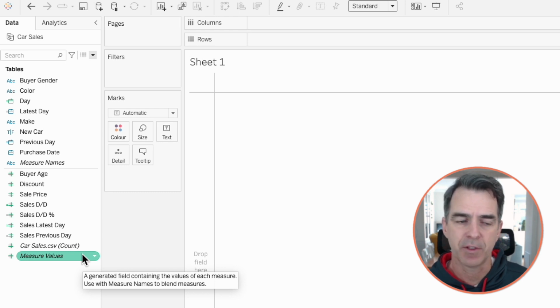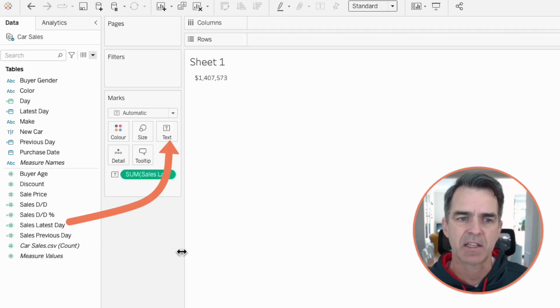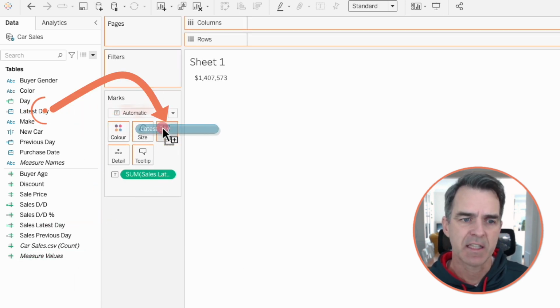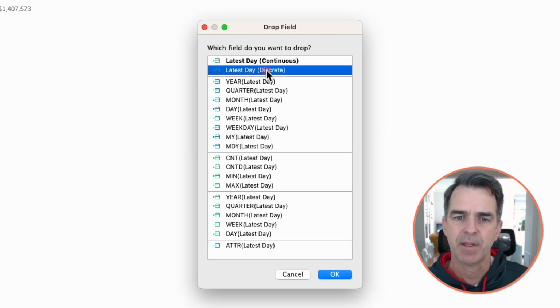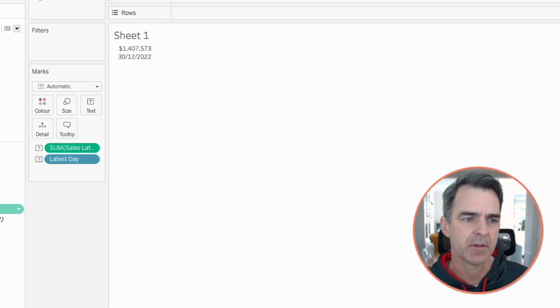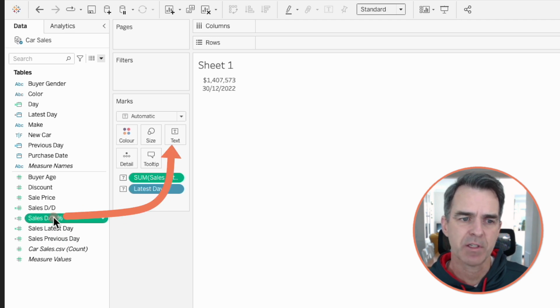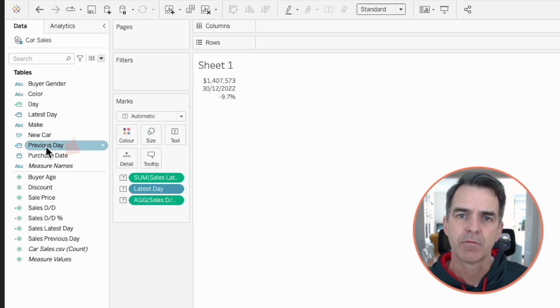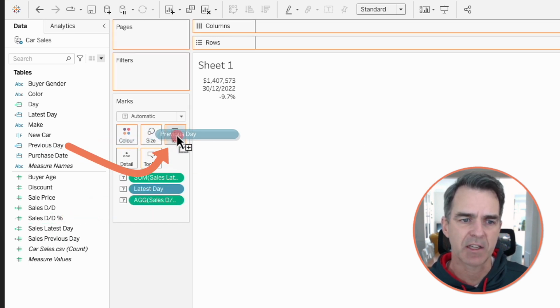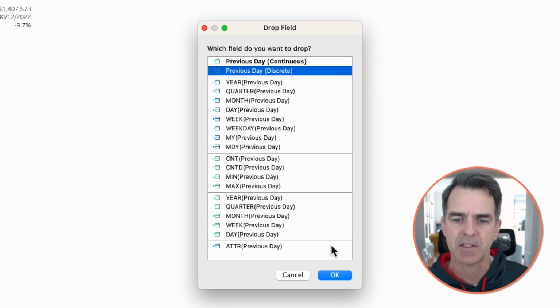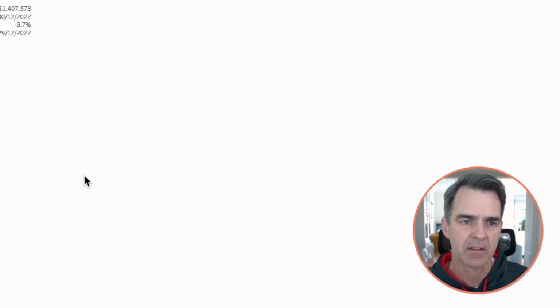Now it's time to build the view. Drag sales latest day to the text shelf. Right click and drag latest day to the text shelf and pick latest day discrete. Click on OK. Drag sales day over day percent to the text shelf. Right click and drag previous day to the text shelf and choose previous day discrete. Click on OK. Now we have everything we need to build our KPI.